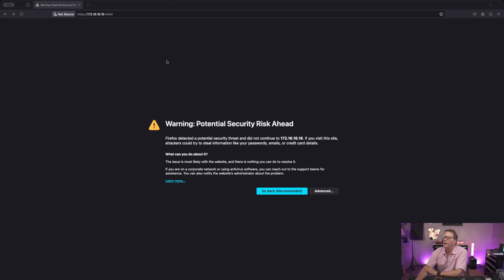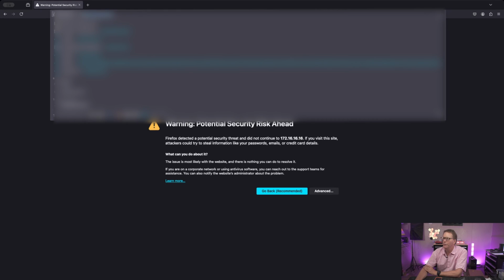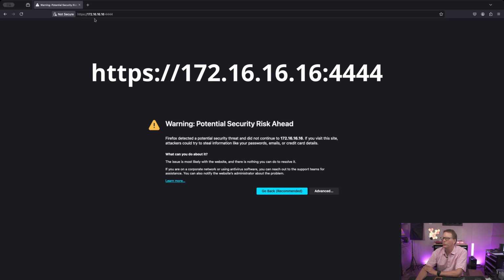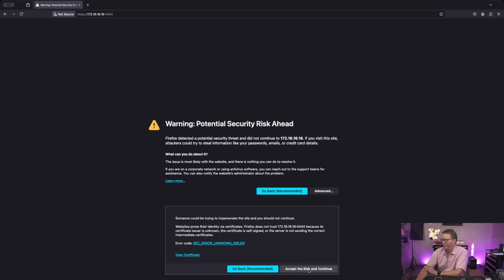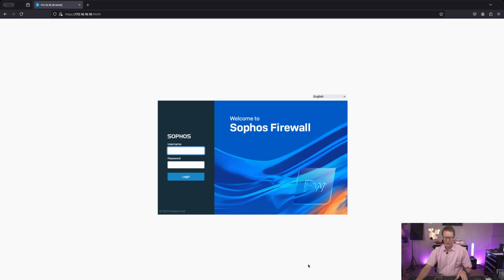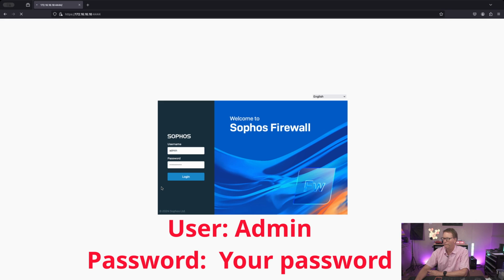So now let's go into the GUI to see what that looks like. On our website, we want to put in https://, for me, 172.16.16.16, and then you have to put :4444. We're going to click on advanced and accept risk and continue. Now we need to log into our firewall.